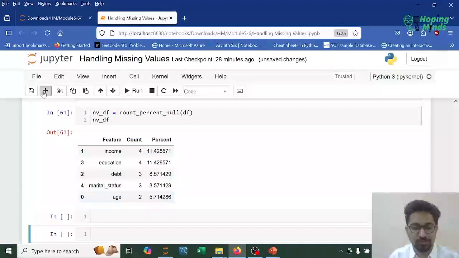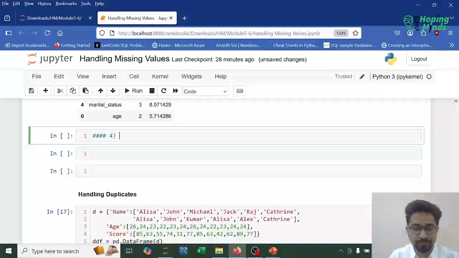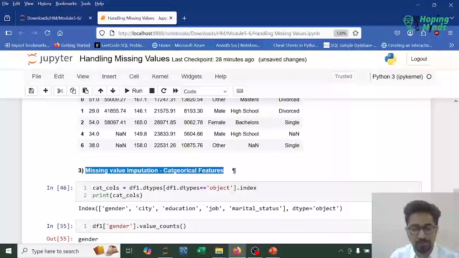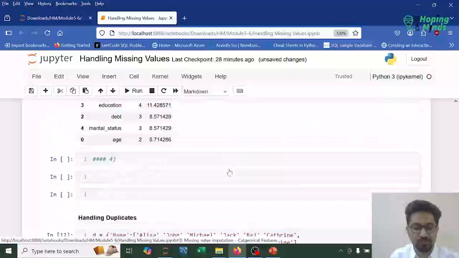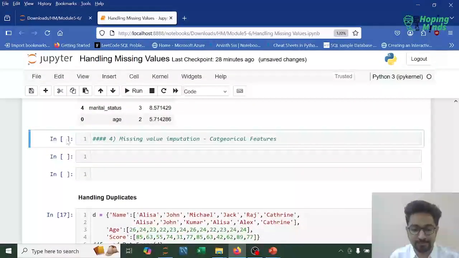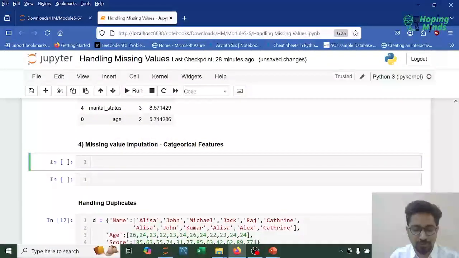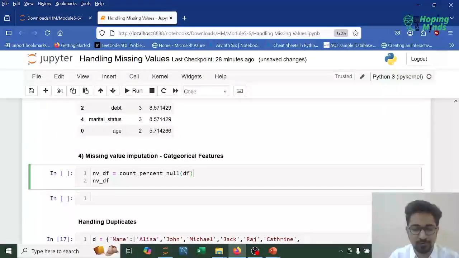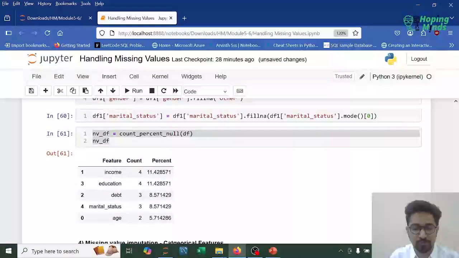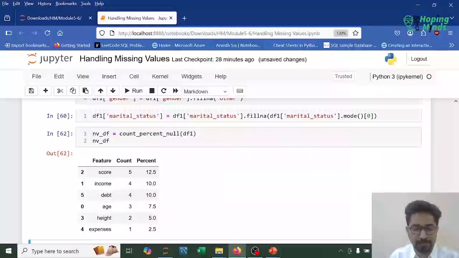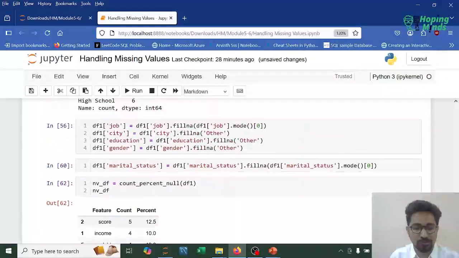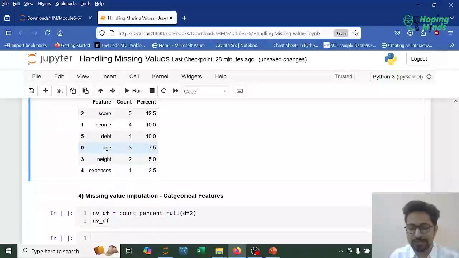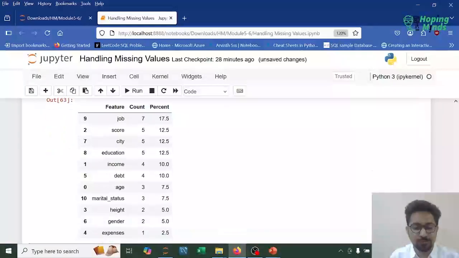Now the fourth option is to treat null values for continuous features, right? For continuous, we can fill it with mean or median. First of all, I'll be writing this for df1. Over here I'm writing df2, this should be df1. All right, now we don't see these columns: job, city, education, gender, and marital status, because we have already treated them. Now for df2, all these features are there.